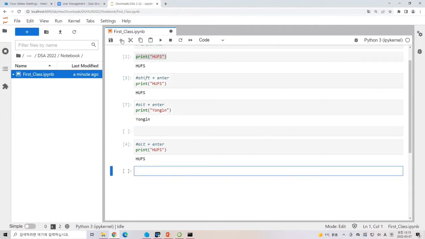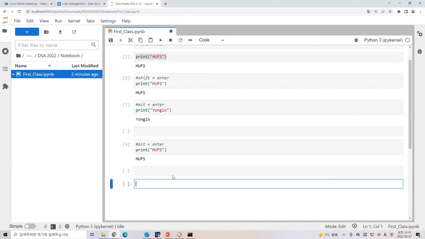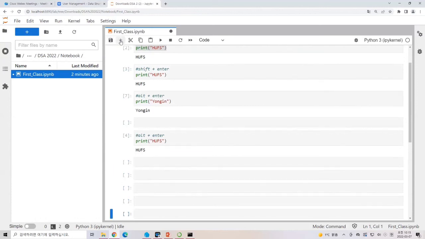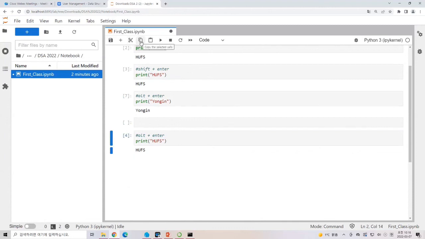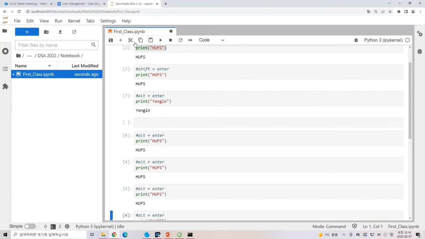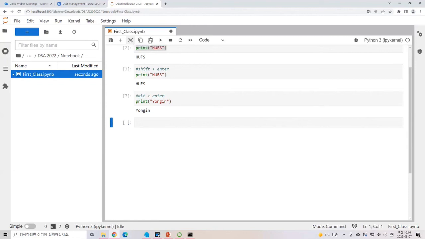And you can also use these functions. For example, this one is to save your notebook. This plus button means to make a new cell, so you can create a new cell, or you can cut or delete the cell, or you can copy. You can copy the cell and then paste the cell, and you can cut the cell. And this one is to run the selected cell.